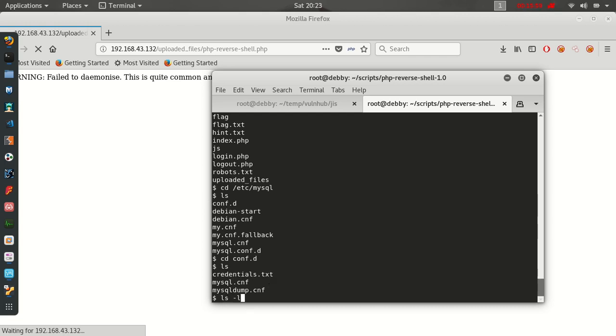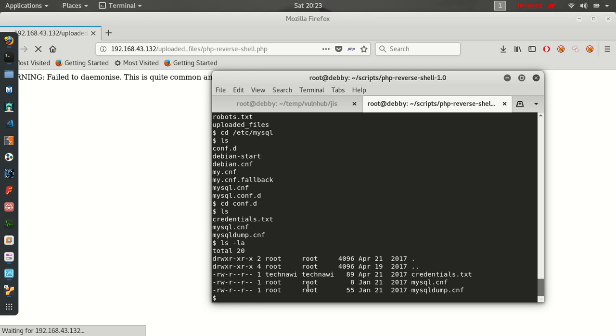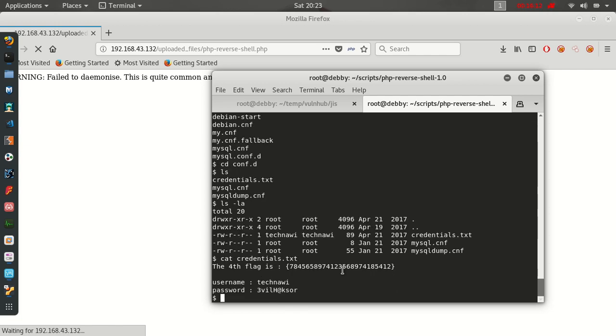Let's see if we can actually read it out. And yep, we can. So let's cat it. Credentials. Should I spell it right? Yup. Nice. So we have our fourth flag.